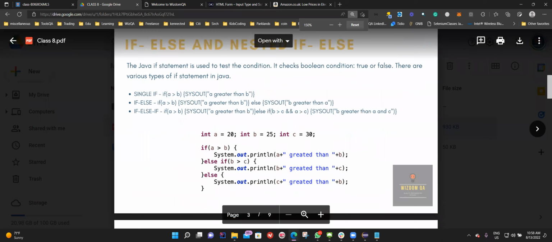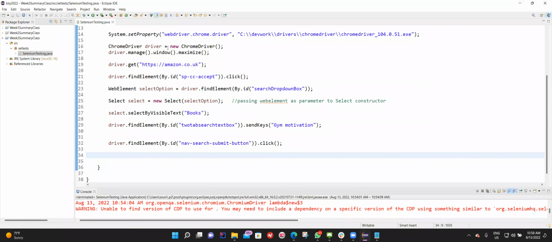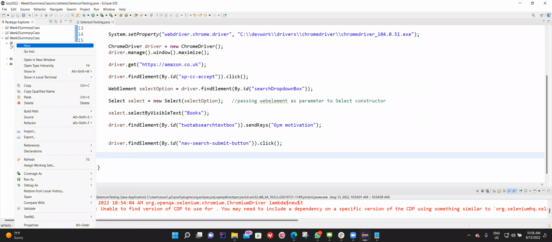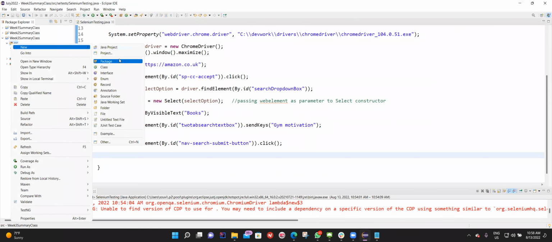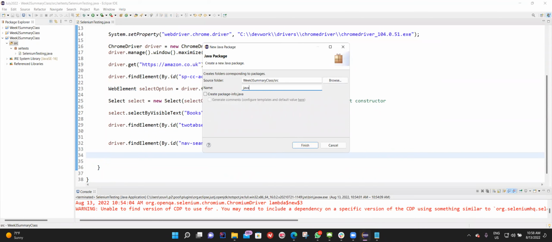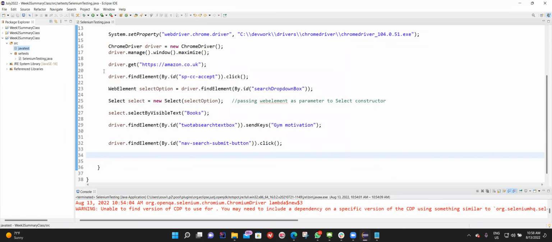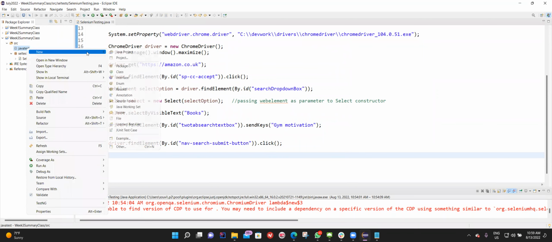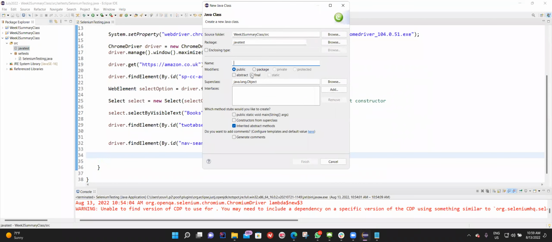So what do I mean by if else and nested if else? Let me create a new package, and Java test. I have already given you the examples in the video, but let me just cover it up again. If else or conditional statements, with the main method.